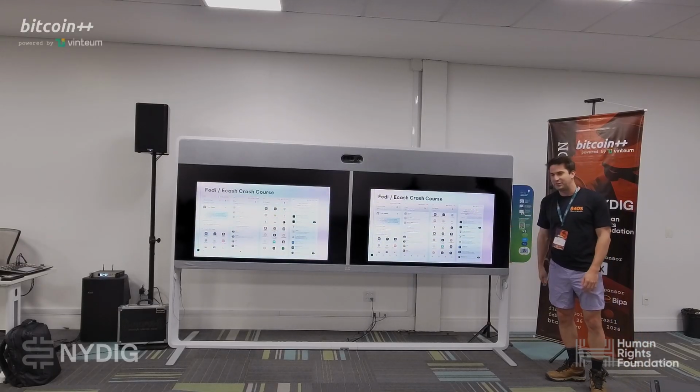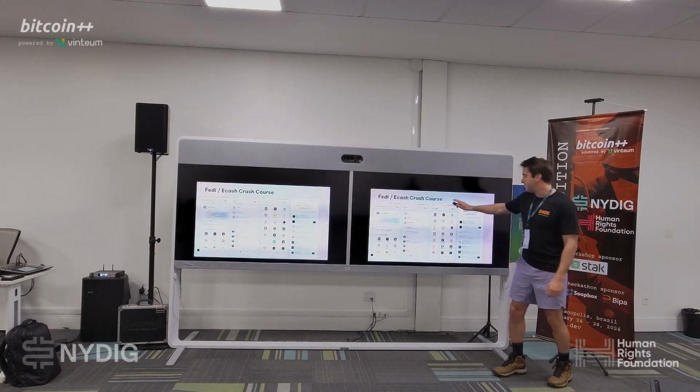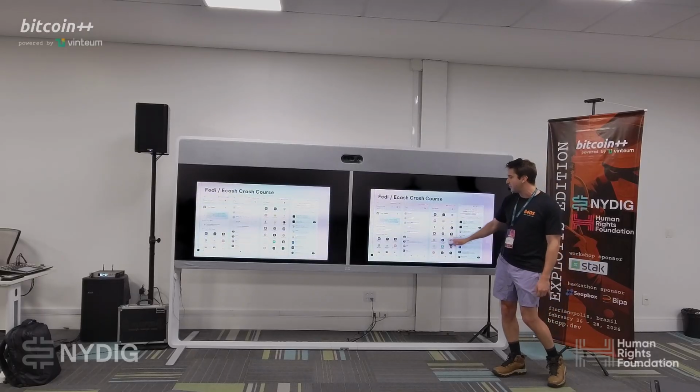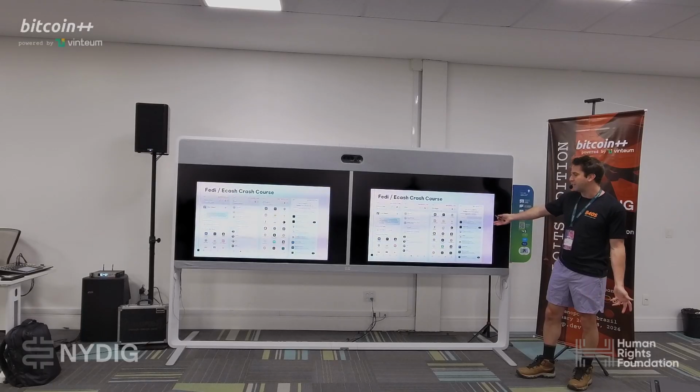These are just a couple of the screens if you haven't seen them yet. Here's the chat, communities, mini apps. We're going to talk mostly about the mini apps, and then federations you can join to get wallets.